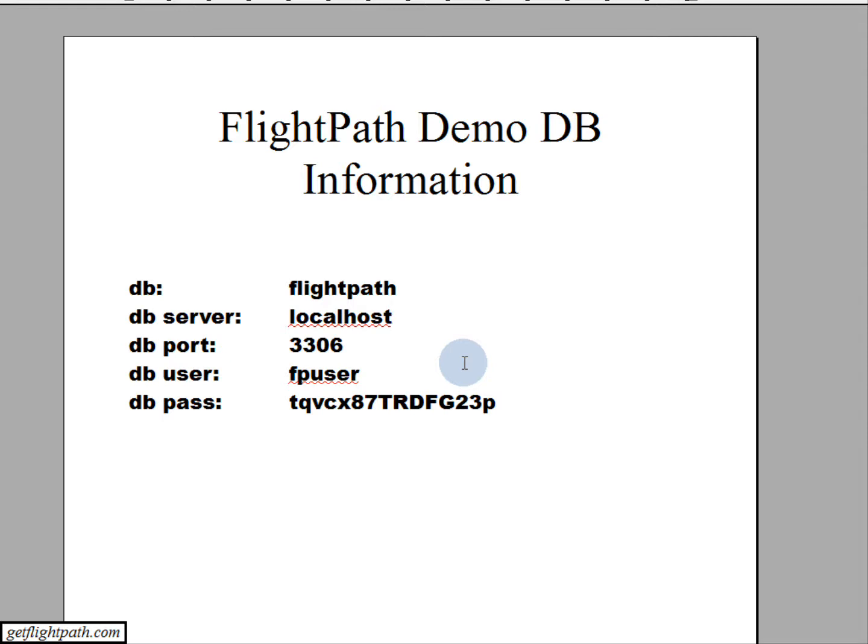Number one, we assume that you've already downloaded FlightPath and you have the zip file extracted into the web root of your web server. I'm going to be using a Windows-based web server for this example. It's actually the Windows version of Apache, and it's included in a software package called XAMPP, which you can download by Googling XAMPP if you want.